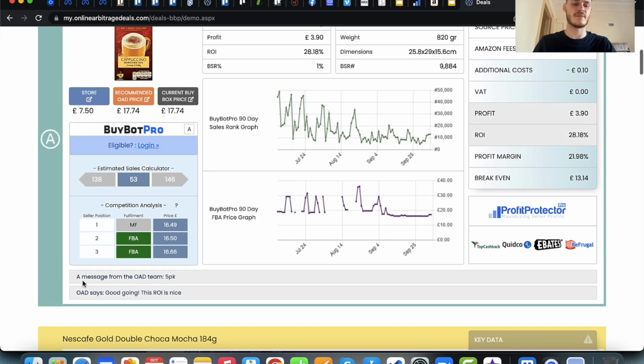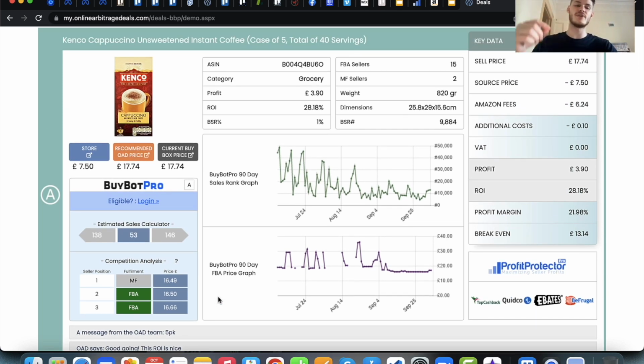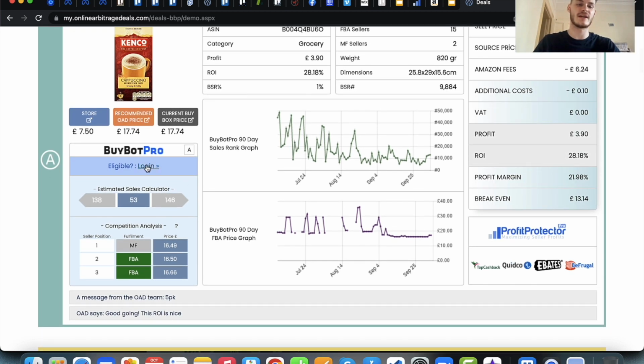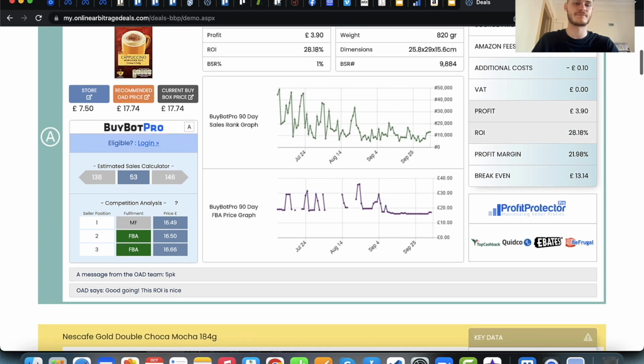So for this item, a message from the OAD team, they're making sure that you know that it is a 5-pack. And OAD says, good going, this ROI is nice. That's really good to know, and it's just a little reassurance from the OAD team with what they think about the item. If you do have Buybot Pro, you can link it up here as well. The softwares do work together really nicely, so you get a bit of extra information here. So if you log in, you can access this little bit, and it will tell you if you're eligible. You just need to log into your Amazon Seller Central account, and it can show you that from here.